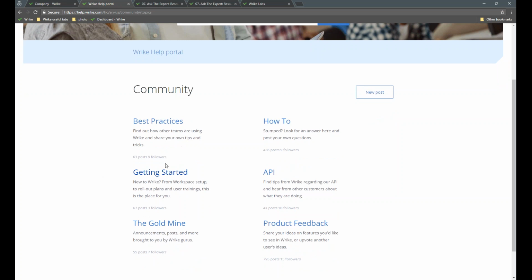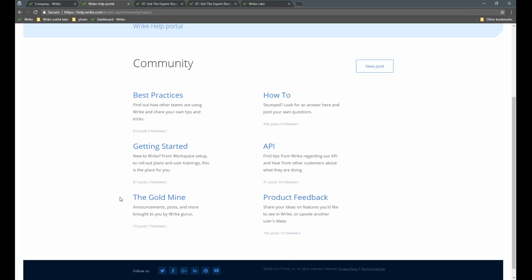If you're just getting started, the how-to sections are going to be particularly useful. The Goldmine is a place where you can get all of the latest news announcements and posts from the WRIKE team. And whenever you grow more experience with WRIKE and you think that something should work in a different way, or if you have an idea for improvement, it's absolutely welcome here into the product feedback area.